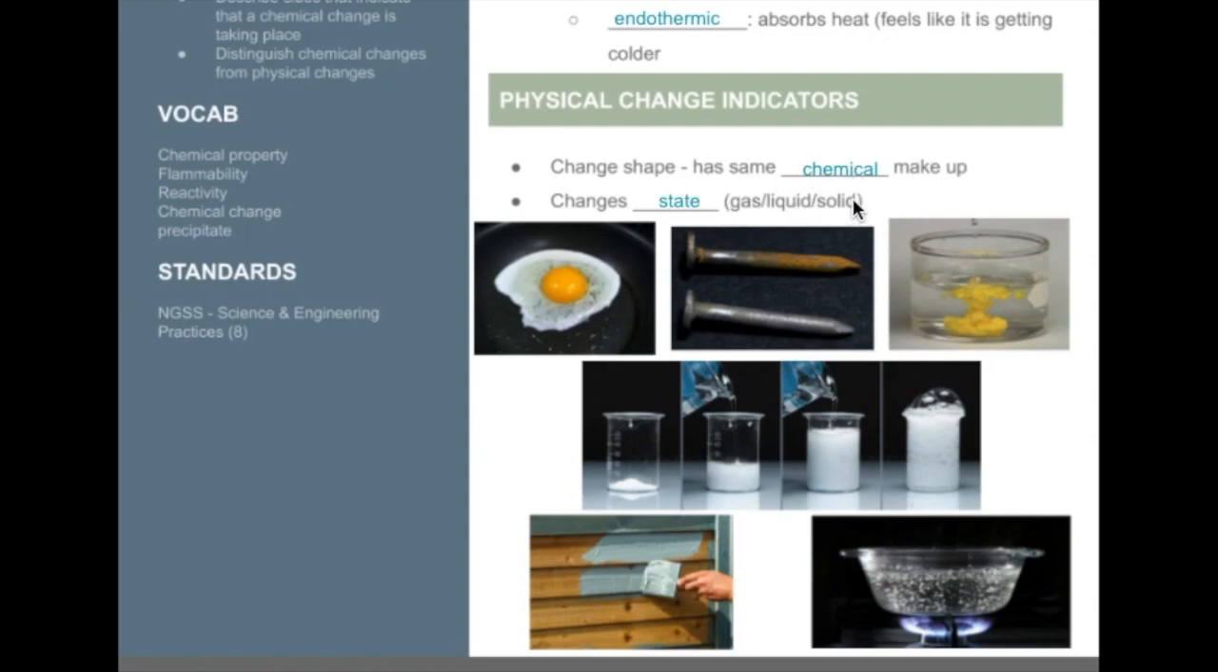If we think about water, if I have liquid water and I freeze it, it's still going to have the same chemical makeup of H2O. It's just now in a different state. It is reversible. It can go back to a liquid by melting. That's why it's not a chemical change. It's not changing its chemical makeup.